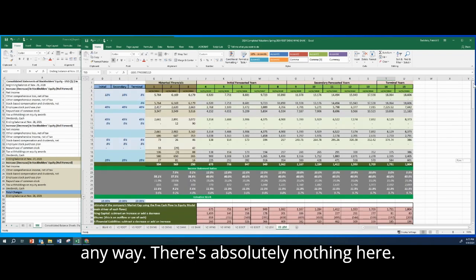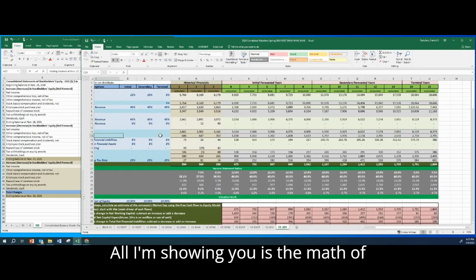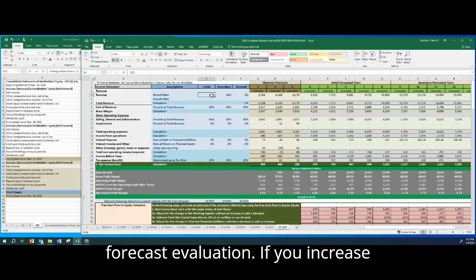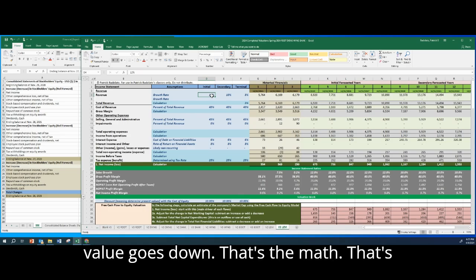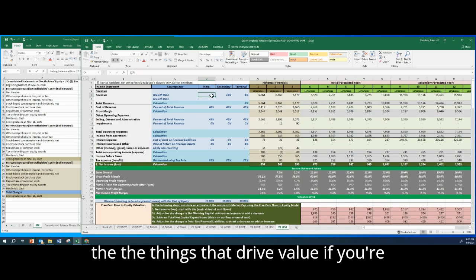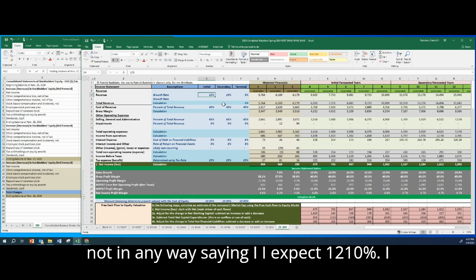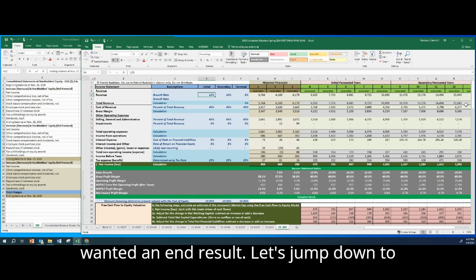Again, there's absolutely nothing here. All I'm showing you is the math of valuation. If you increase revenues and you decrease expenses, your value goes up. If you decrease them, value goes down. That's the math. That's the things that drive value if you're going to spend your time on them. But I'm not in any way saying I expect 12%, 10%. I just made these numbers up because I wanted an end result.